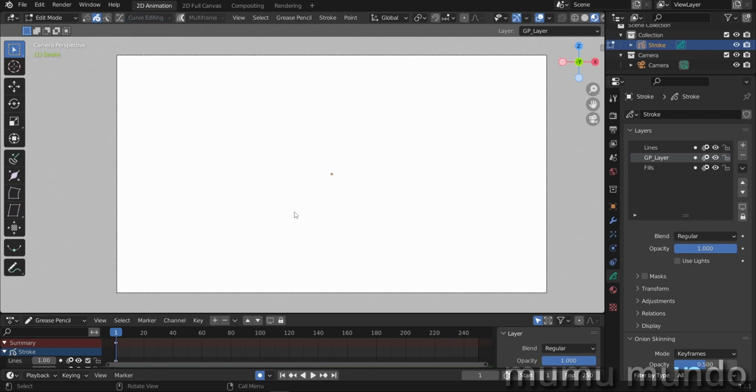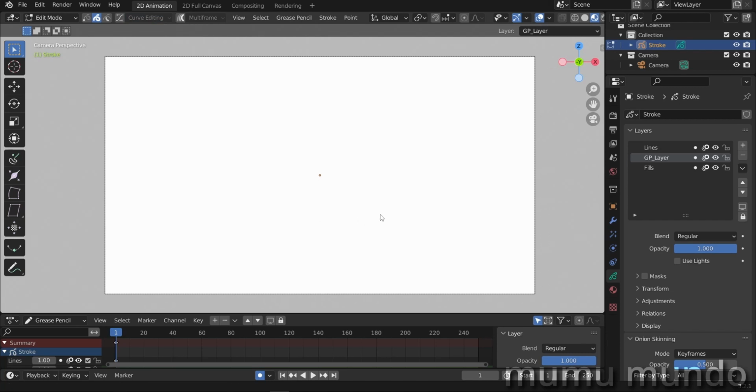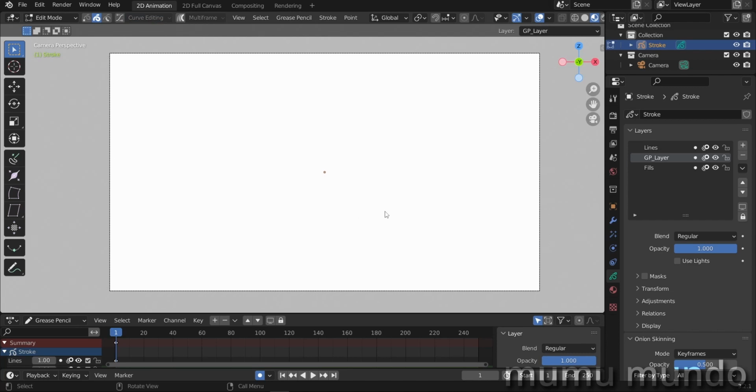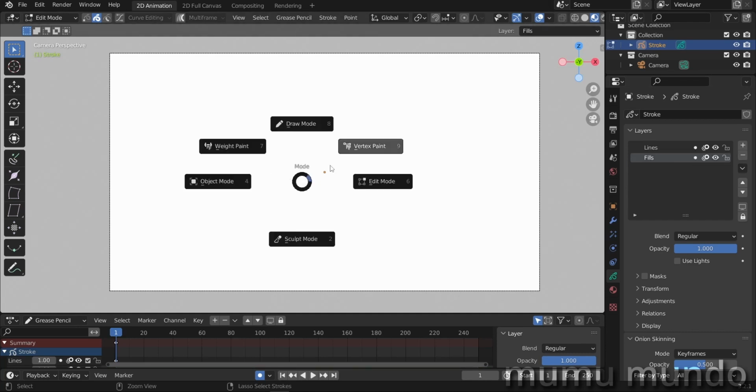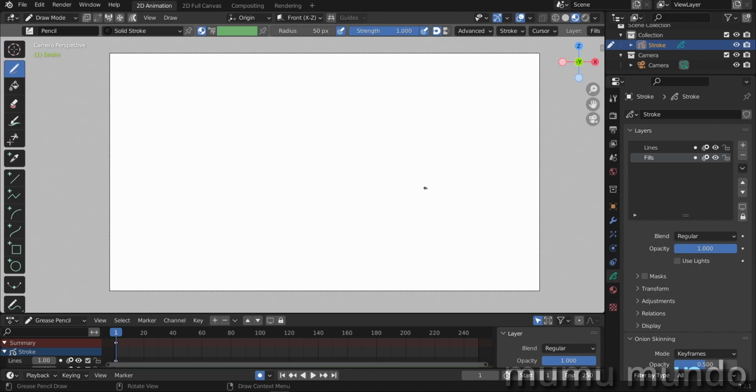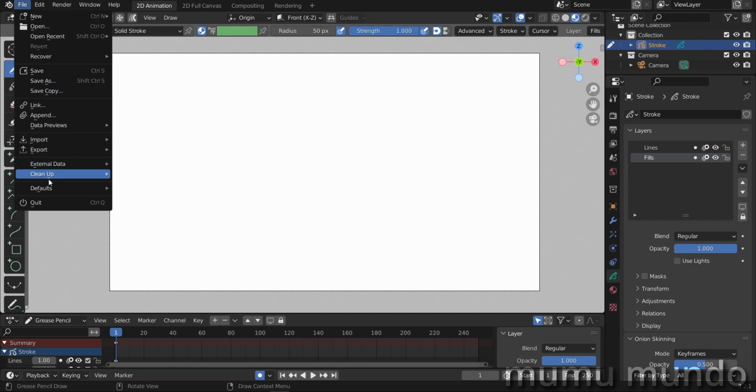But let's see the bright side. We already changed a lot of settings and made our life a lot easier. So I guess this is it. Let's delete this layer. Let's go back to draw mode also, and now we can save our startup file. So we go here to file and to defaults and save startup file.